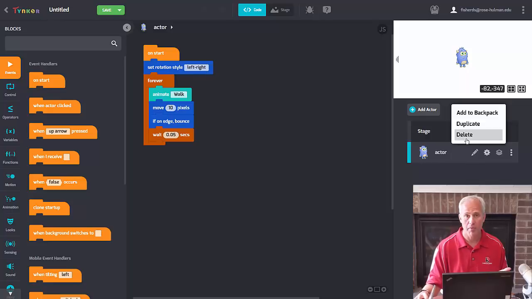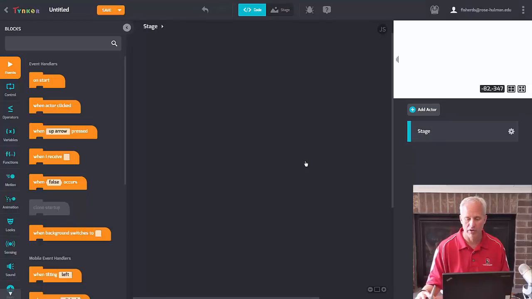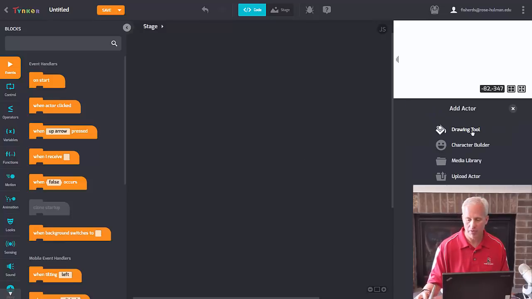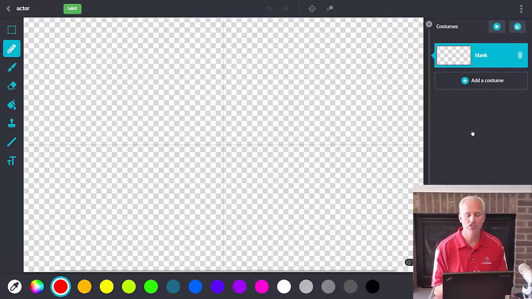So we don't need the monster. He's a great actor, but we don't need him this time. Instead, we're going to add our own actor and we're going to draw a car. So I'm going to say add actor and I'm going to say drawing tool. Now everybody draws at different speeds. So what I'm going to do is quickly make mine and then encourage you to pause the video when you make yours. So here's what I'm going to do.